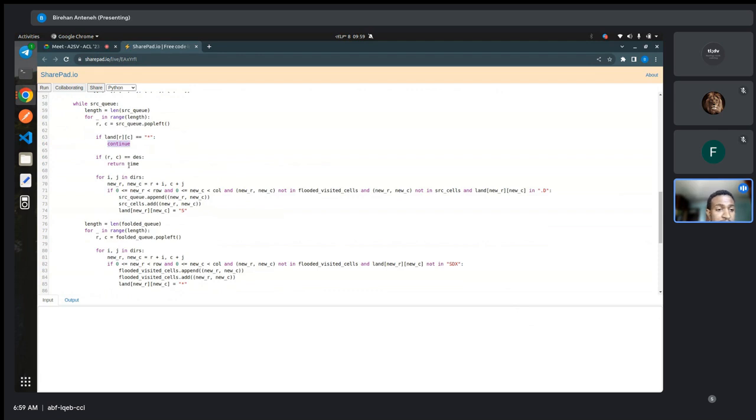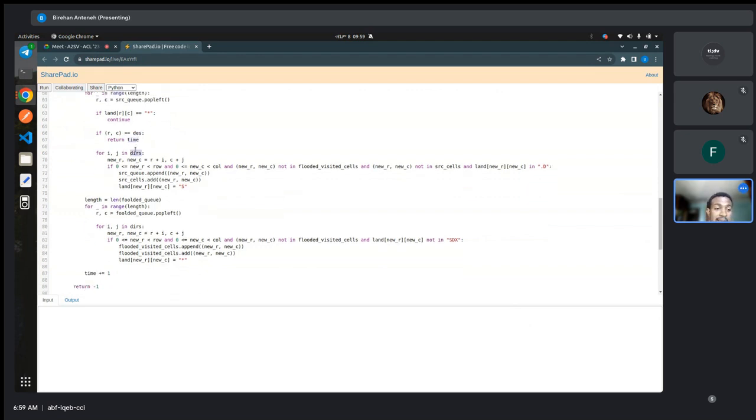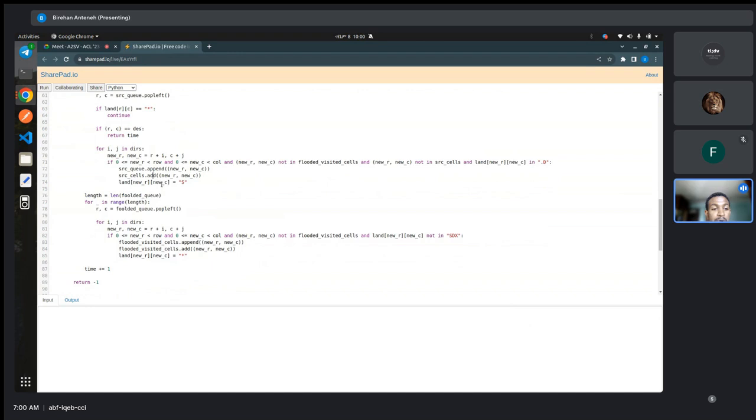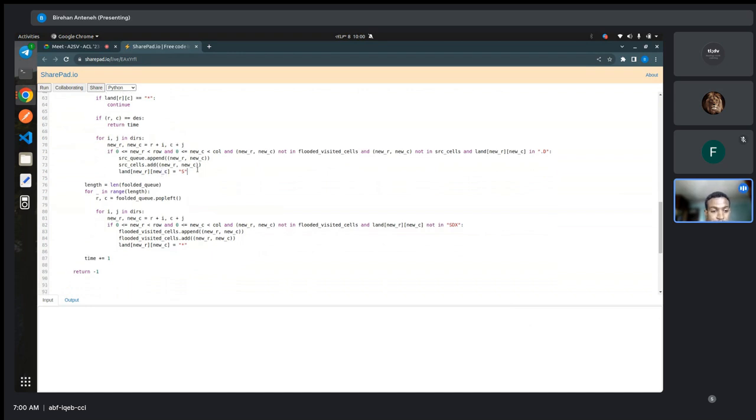Moving forward, if it is a destination, I'm going to return my time. Okay, and then for each direction, I'm going to compute the new array, and I will check whether it is not in range, and not included in the flooded cells. Also, it's not in the source cells because it's a new cell to navigate, and it can be one of the dots or a D, right? And if that's the case, I'm going to add it into the source, append it into the visited cells, and then mark that cell as S.